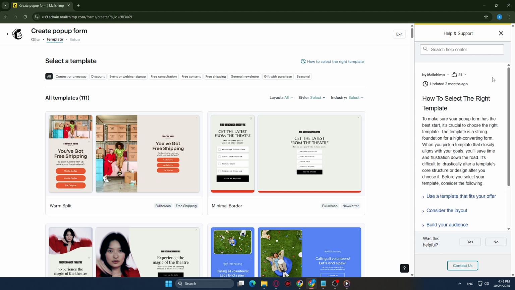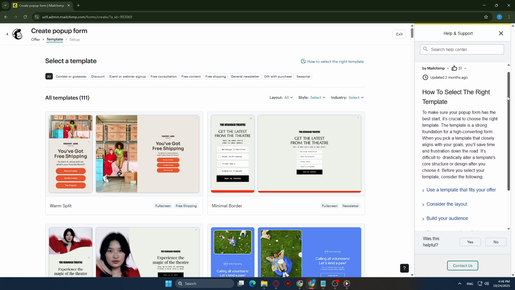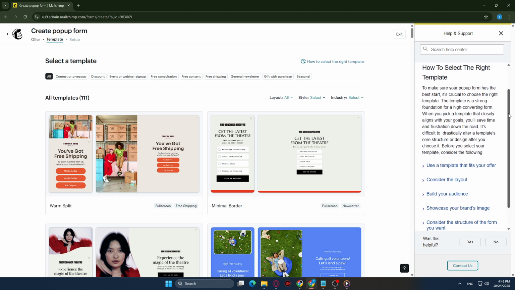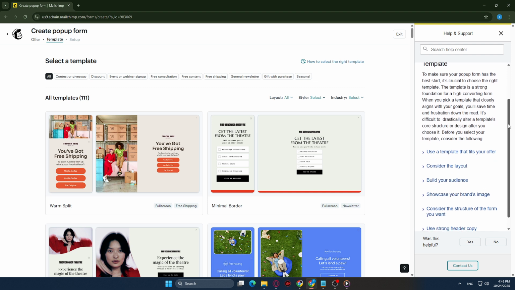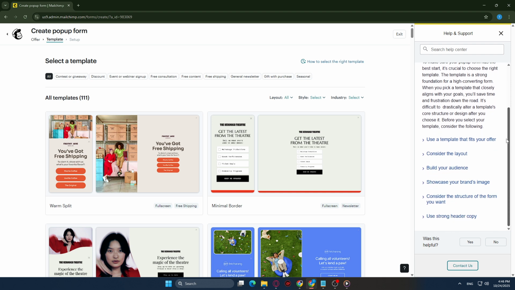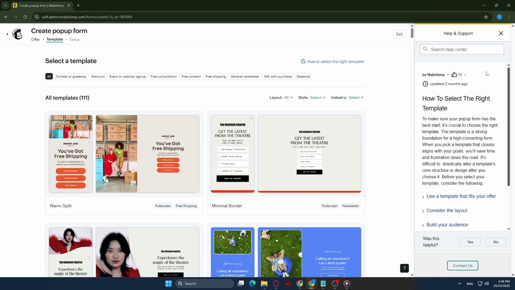Mailchimp will guide you through the steps to customize the template once you've selected it. Here you can adjust colors, fonts, and other design elements to ensure your pop-up aligns perfectly with your brand identity. Also, consider what fields you want to include in your form. Common choices are name and email address, but you can add others if needed.